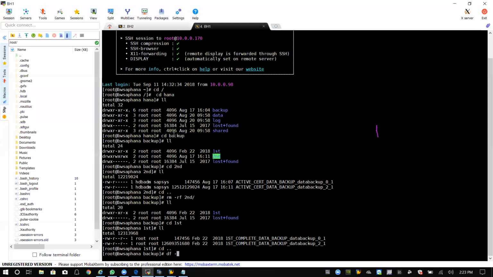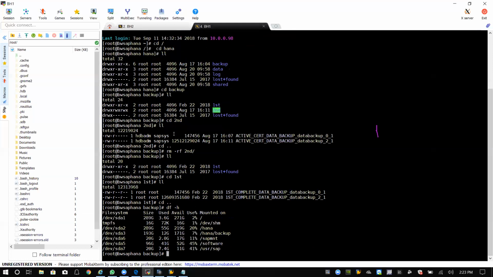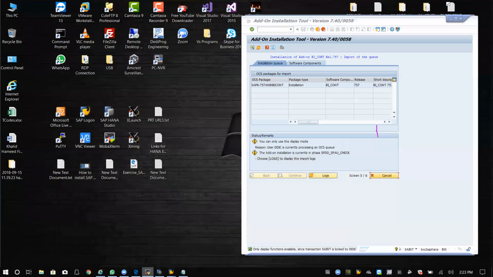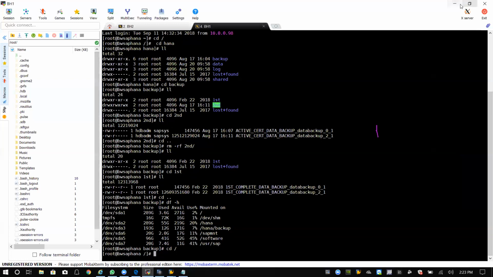It was df -h. How much do I have in the backup? Yeah, almost 171 GB is available, which is very good. Okay, so we have no issues here. Now let's go to Studio. Oh, shoot.